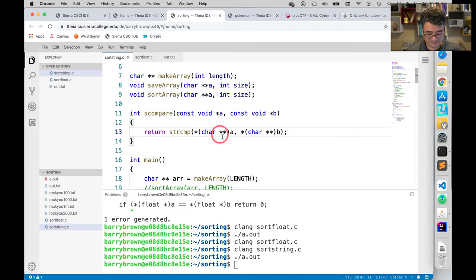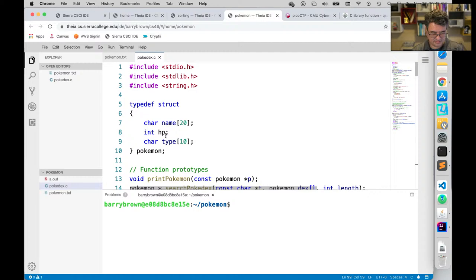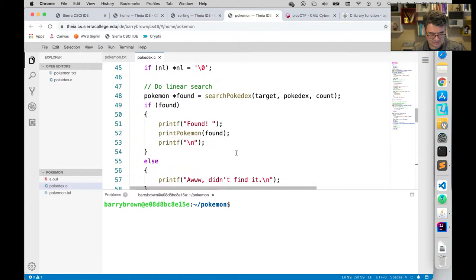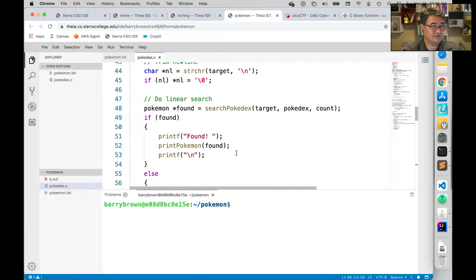Let's say inside the struct is, well, remember we have our Pokemon over here? We ended up searching this, right? Yeah, we did the search. Maybe we can just stick a sort into this. We got a few minutes. Let's see if we can do that.